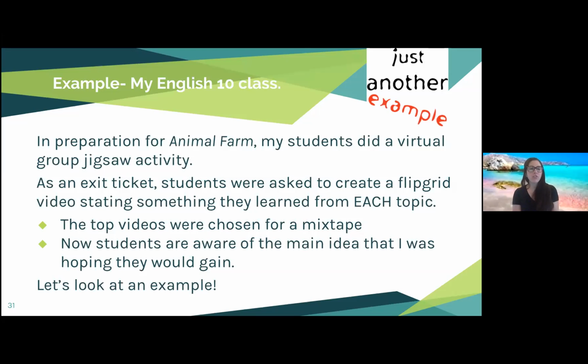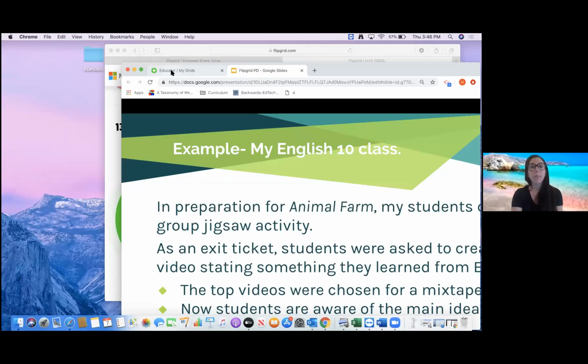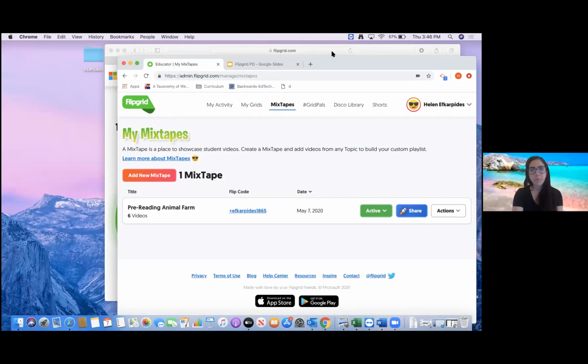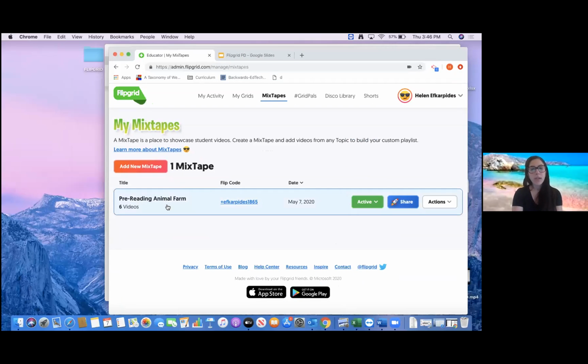So in preparation for Animal Farm, my students did a virtual group jigsaw activity where they worked together and created a PowerPoint. And we did virtual presentations. The activity to follow this was the Stalin, the Trotsky, the Karl Marx, Russian Revolution. The students then had to go to each topic and write something that they learned from the other groups who presented. And so what I did was I looked at the top videos in every category and I created a mixtape. So when you go to mixtape, I created it here, pre-reading for Animal Farm.